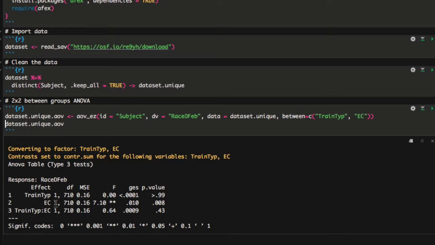And so this 2x2 Anova tells us 3 pieces of information. It tells us, is the main effect of training type significant? And it is not. Then it tells us, is the main effect of training goal significant? And it is. And then it tells us, is the interaction between training type and training goal significant? And it is not. So in other words, the only thing that really matters in this study, it doesn't matter what type of training you underwent. All that matters is, was the goal of the training to reduce bias or not?